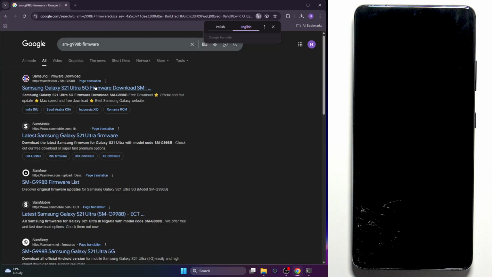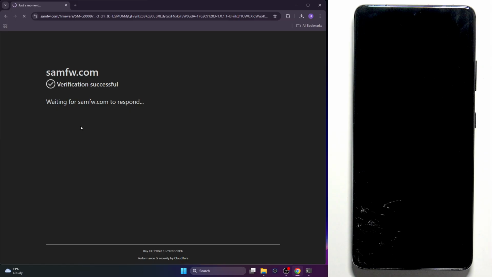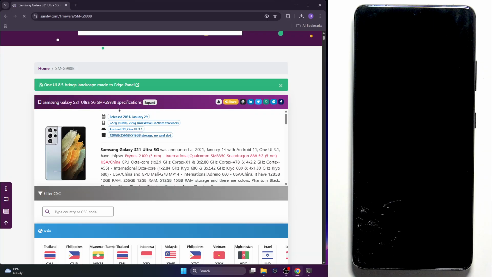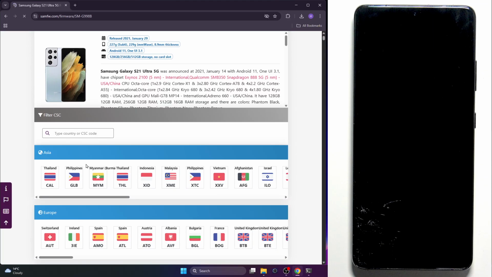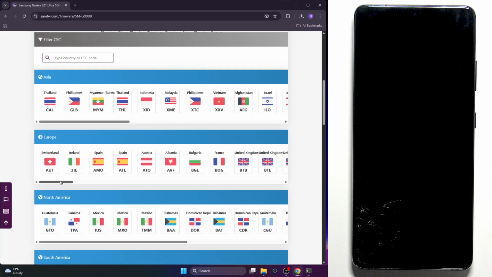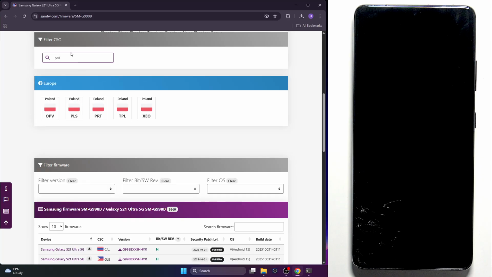Okay, and I'm going to this website because this is the website that I've been using and I know that it's working properly. You can use any other website. You can see I have the model found, and I should type in the CSC code. Now CSC codes are made for different countries, but one country can have multiple versions because they are branded by the carriers.